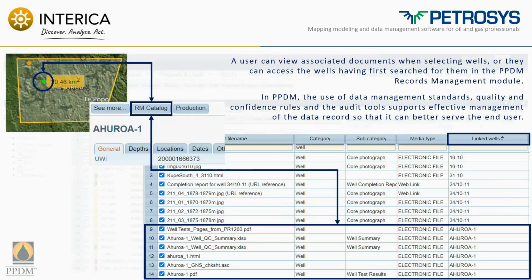In PPDM, we can leverage the use of data management standards, quality and confidence rules, and the audit tools to support the effective ongoing management of the data record so that it can continue to better serve the end user.